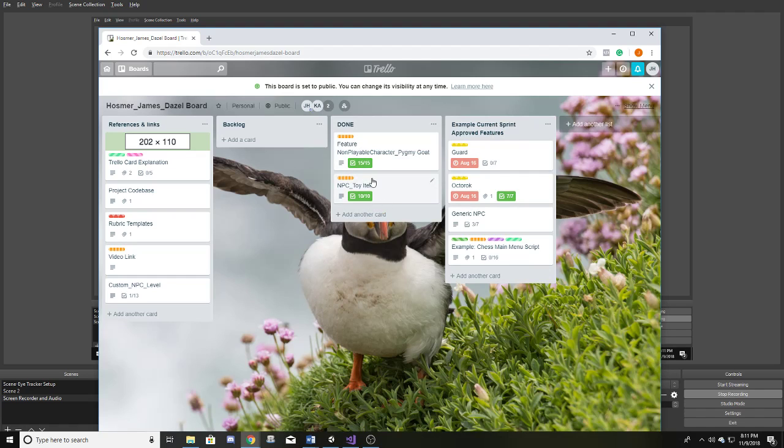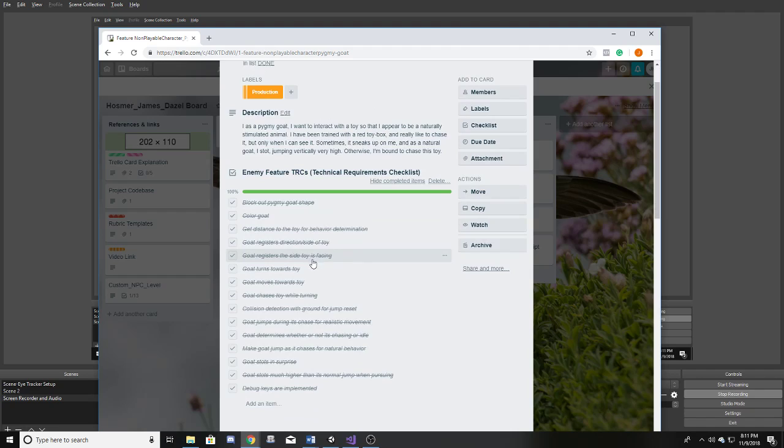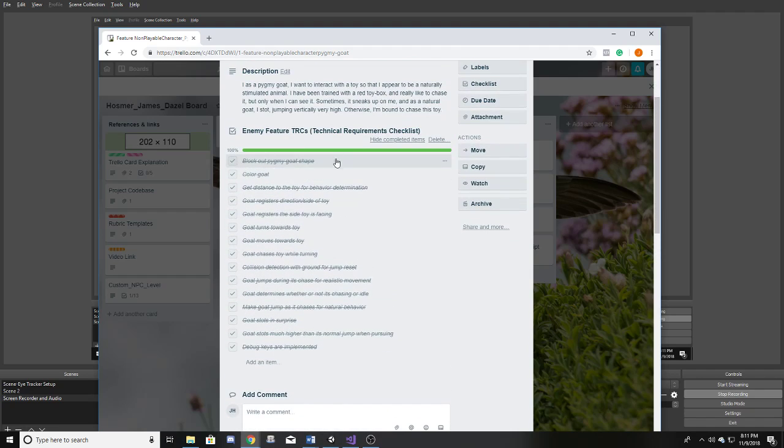Now the goat itself, we look over here, we're going to block out the pygmy goat shape. We're going to give it some color. The distance that the toy is to the goat is going to determine the behavior. Whether it's out of sight and the goat just sits there and wags its tail. Wagging the tail is also going to be a key thing we're going to look at. That's amazing. We're going to register whether or not the goat can see the toy or not, whether it's in front of it or not.